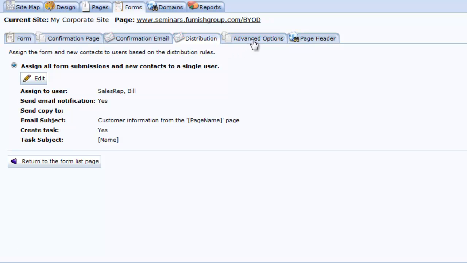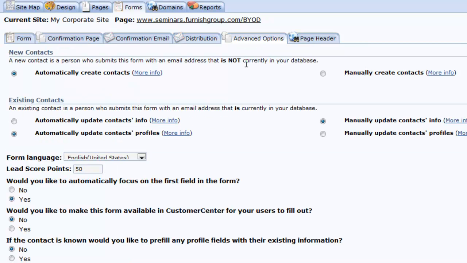And as I mentioned, we were going left to right. The actual real last tab here is the Advanced Options tab. We briefly looked at this earlier in the video. There's a couple options here that you can utilize. You can determine what you would like to do when a new contact fills out the form. You can have StructuredWeb automatically create the contact, or you can manually create them yourselves. And if they are existing, you can automatically update their information or manually update their information.